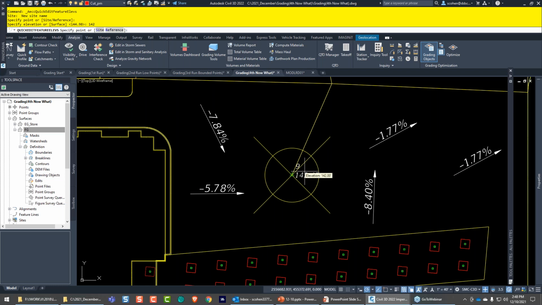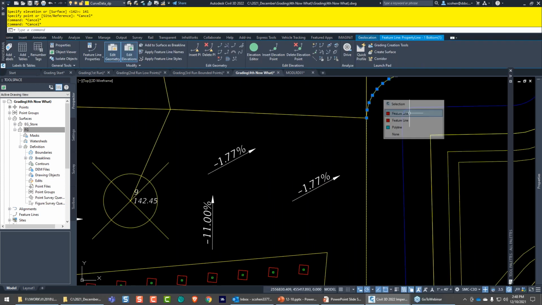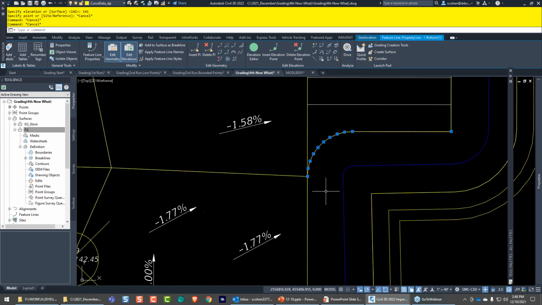And now notice how my grading is starting to go down a little bit. Let's make it 141, right? You can kind of see, obviously I've got to change the stuff up here. The only thing I didn't like about this, I will say, is that you notice how the curve gets deleted? I don't like that. It is what it is.